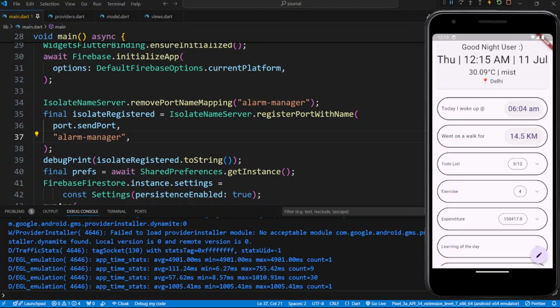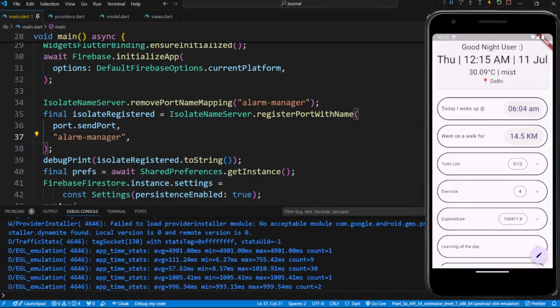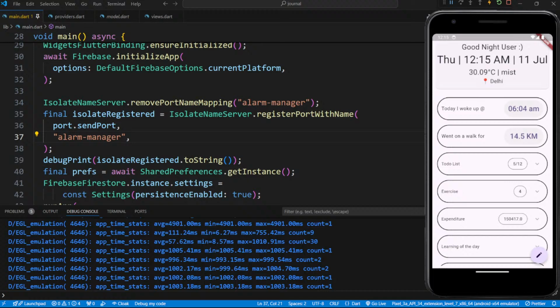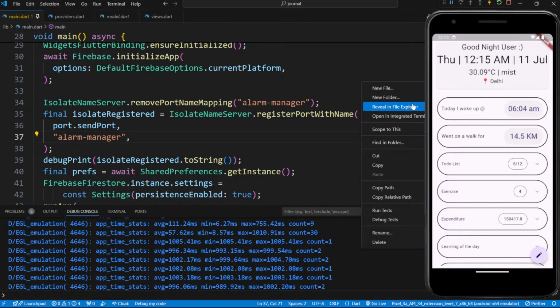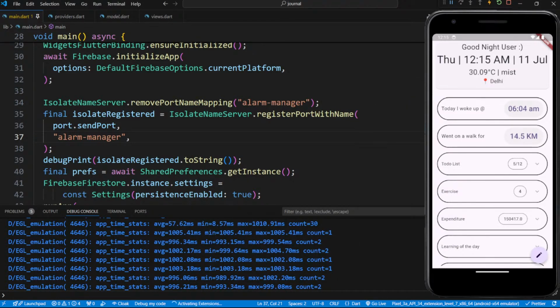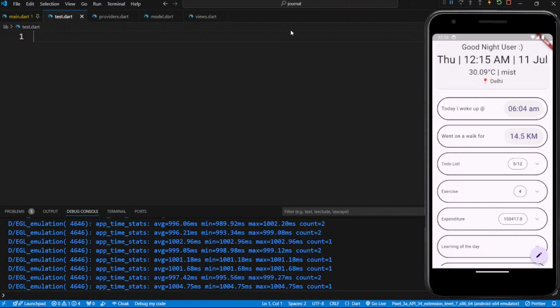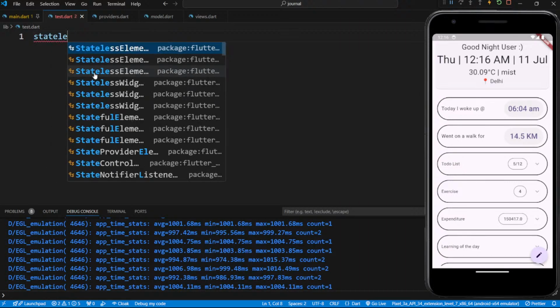Let me create one test file. Okay? Give me 1 second. So if I create a file here, test.dart, okay. So I'm supposing you created a stateless, right? You created a stateless widget. So stateless.